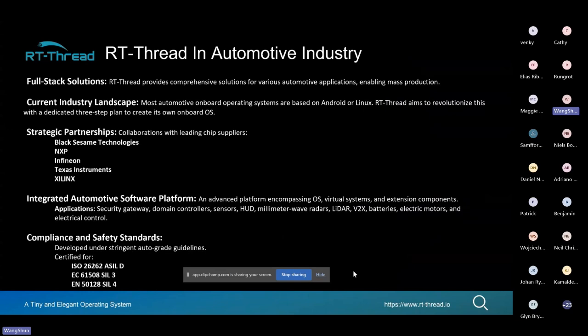So it is already certified for ISO 26262, and also certified for IEC 61508 and EN 50128. So if you want to build something interesting in the automotive industry and you are looking for some RTOS, you can consider using RT-Thread, which already provides full stack solutions for automotive vendors.